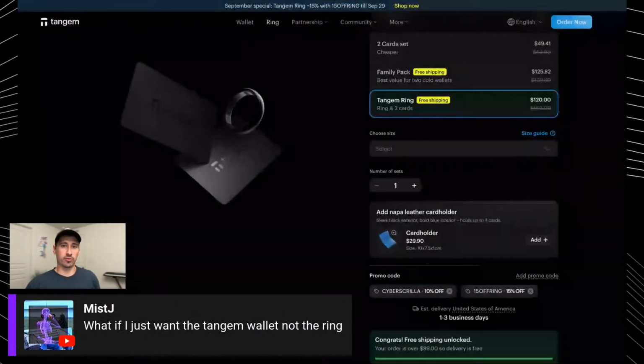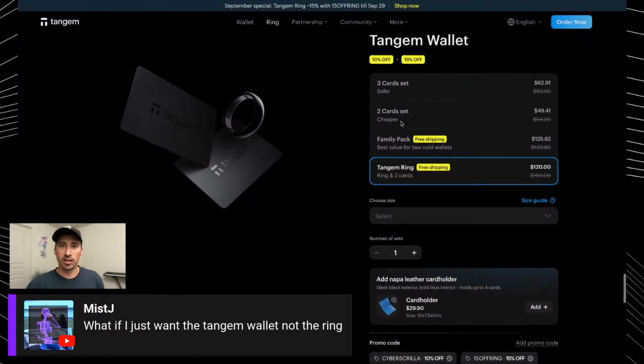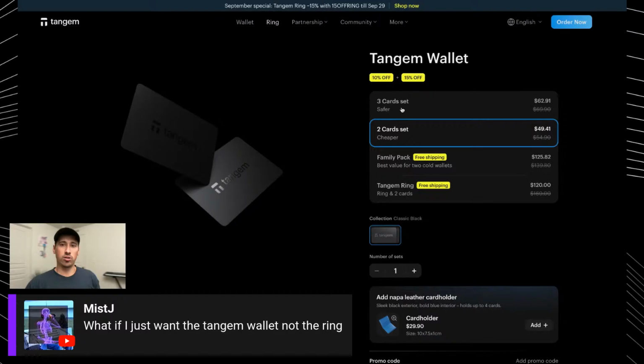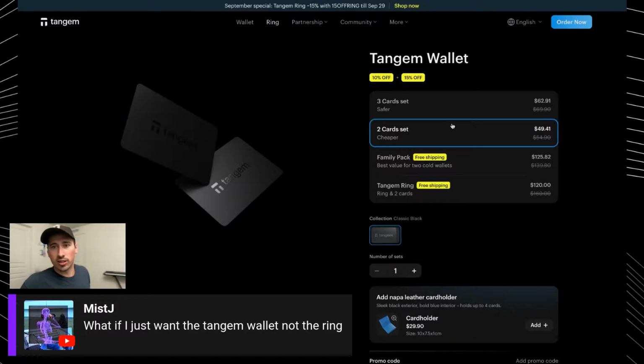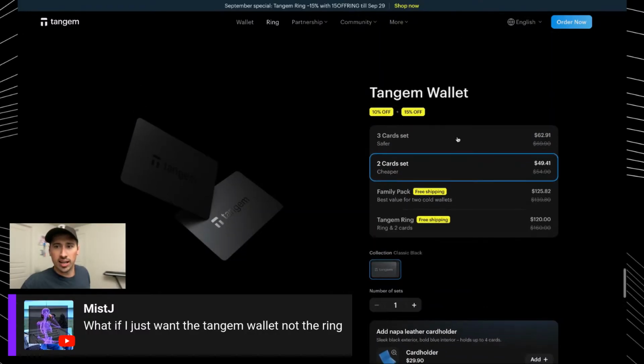So let me bring this up for you. You don't have to get the ring if you don't want to, Mist. Just tap on something else. You can get the 2-card set or the 3-card set. So as you can see, 2-card is $49 with the deal that they have going on.